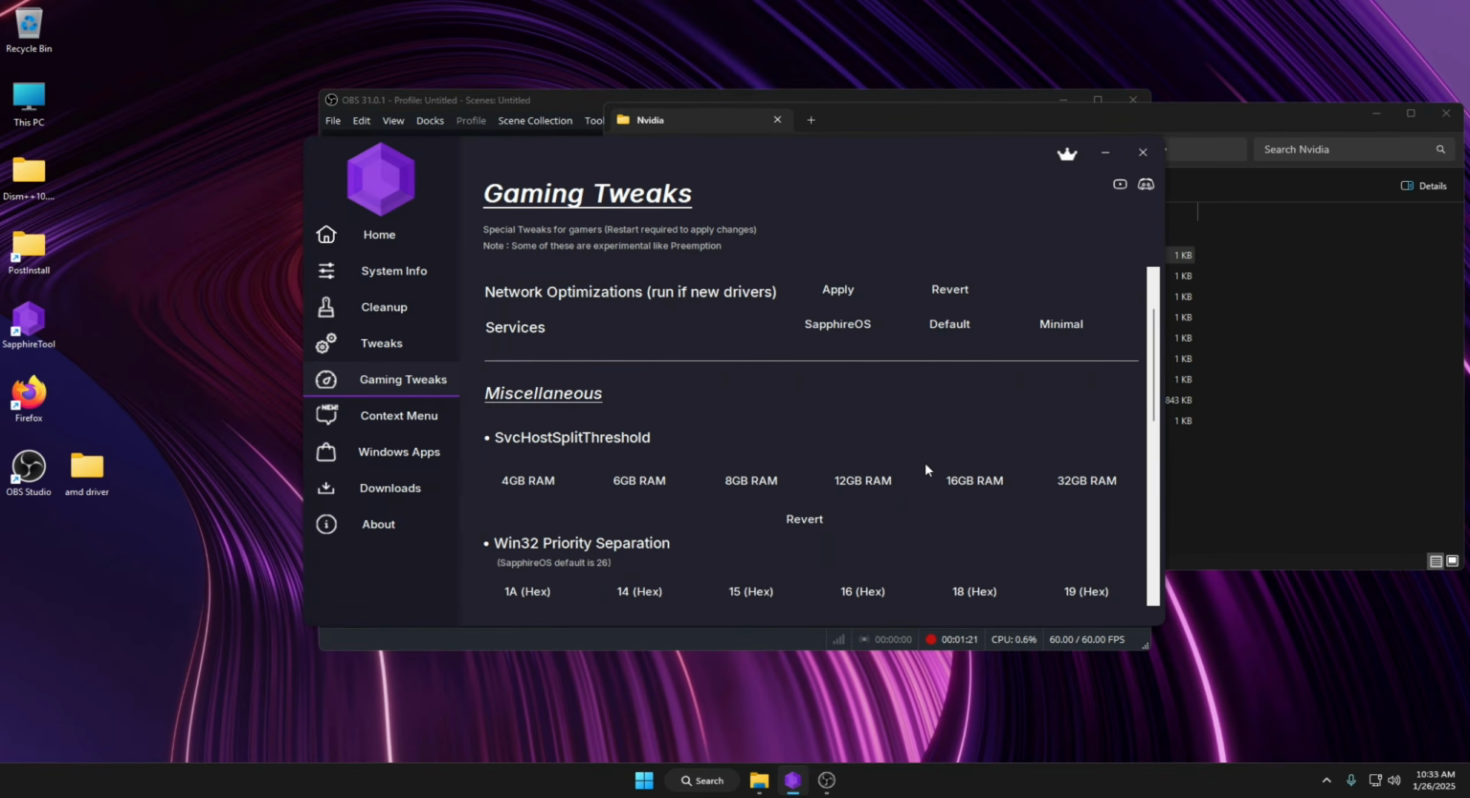Next up, we have SVC host split threshold. Now here, just click the amount of RAM you have. Note that if you want to use Xbox services or Xbox Game Pass, you're going to have to revert this tweak.